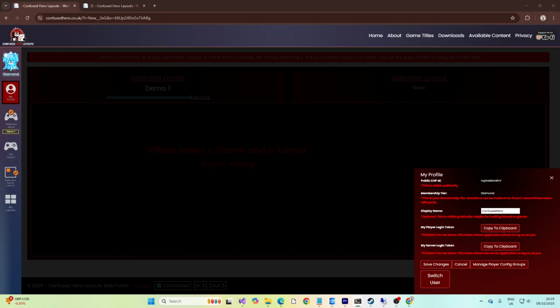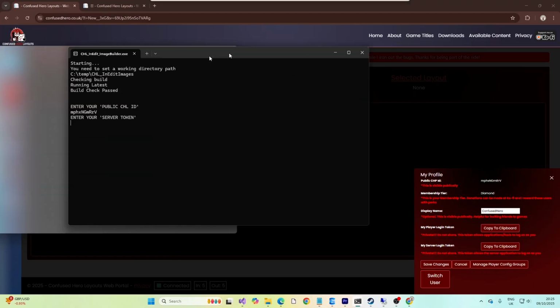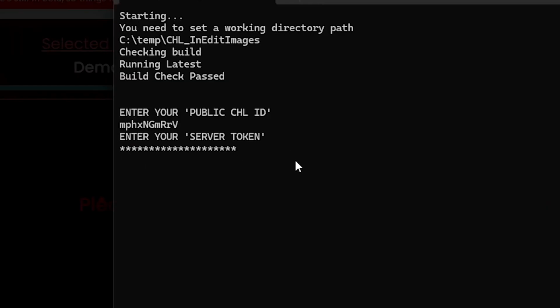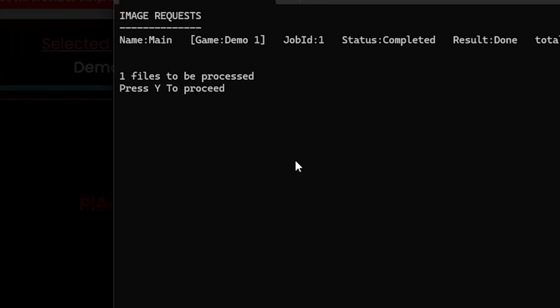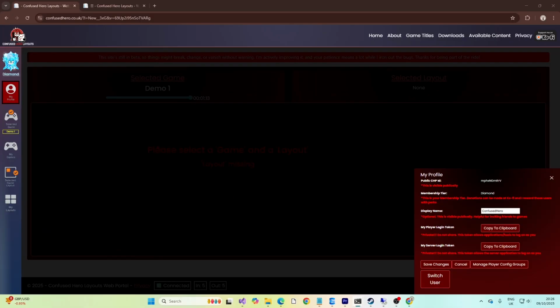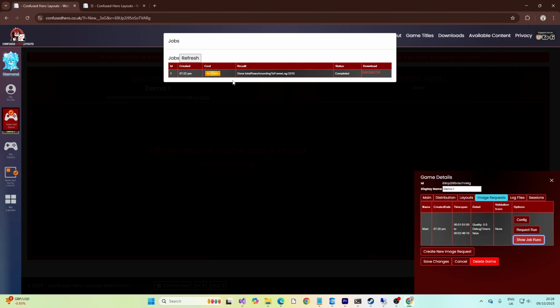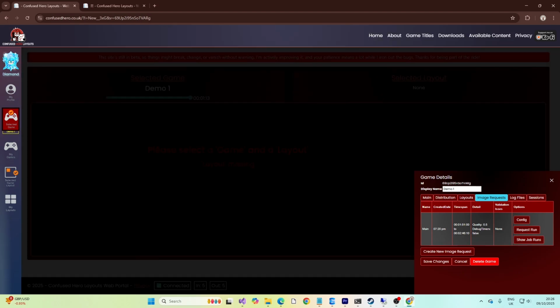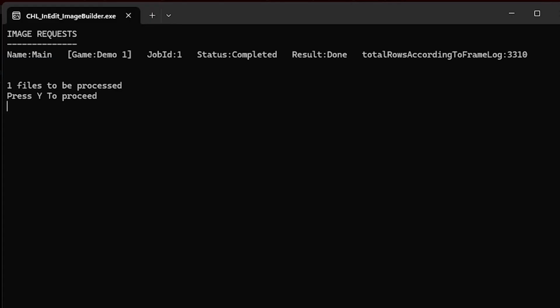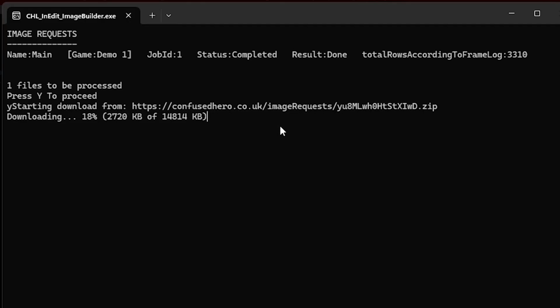If you do share that with someone publicly, then they will be able to log on as you and spend your tokens and make changes on your behalf. So I'm going to paste that code in here and hit enter. And you can see that this has identified that there is a job that needs to run. The job it is referring to is this job here. This is the image request that we requested. I'm going to go ahead and click Y on that, and it's going to start downloading the data.